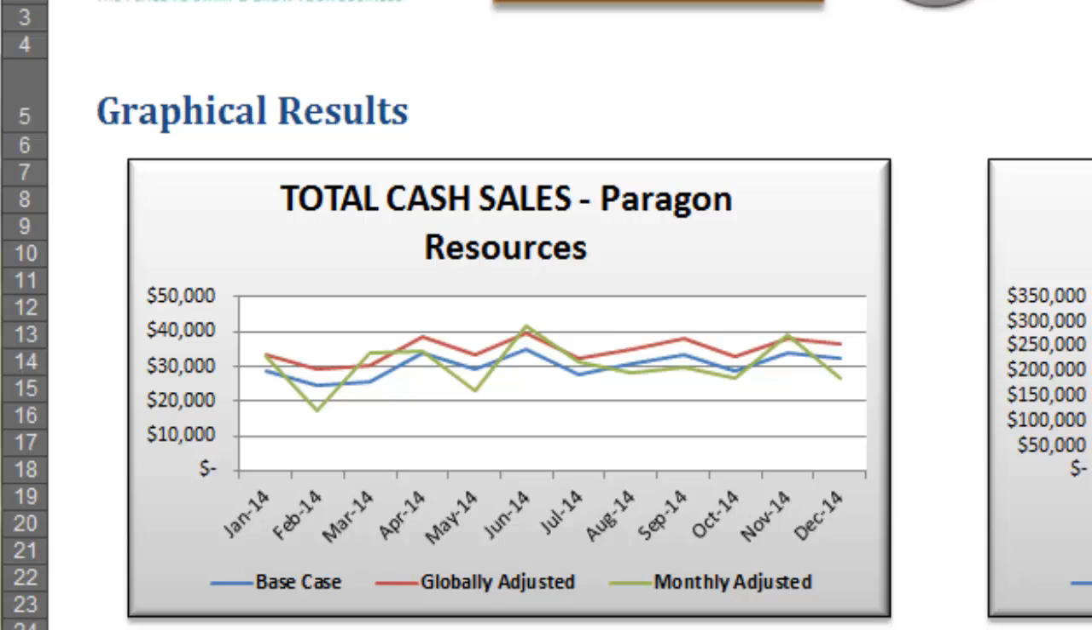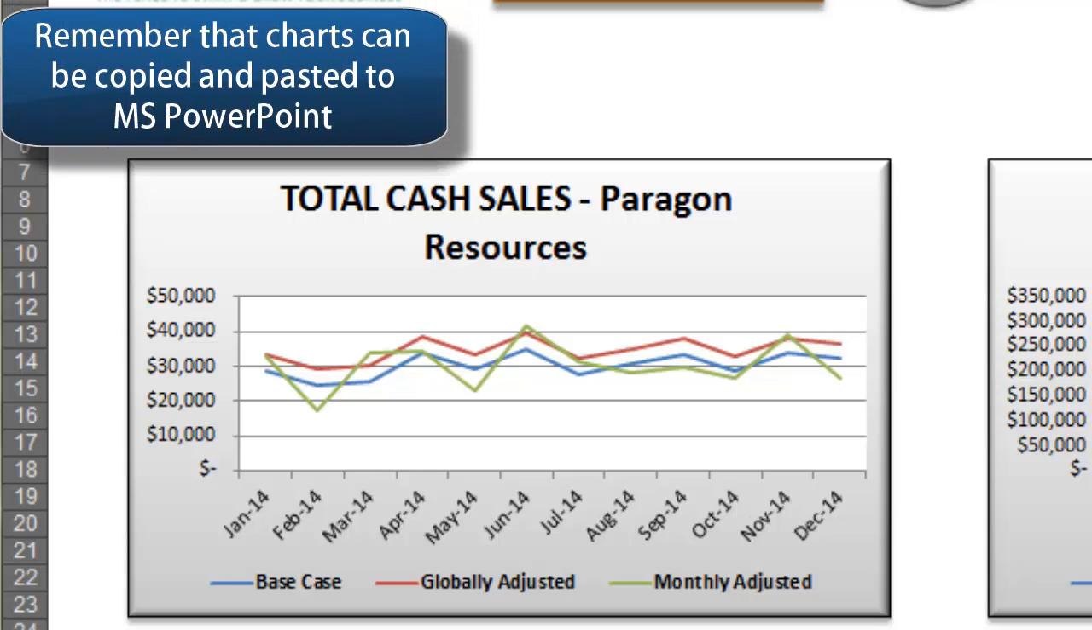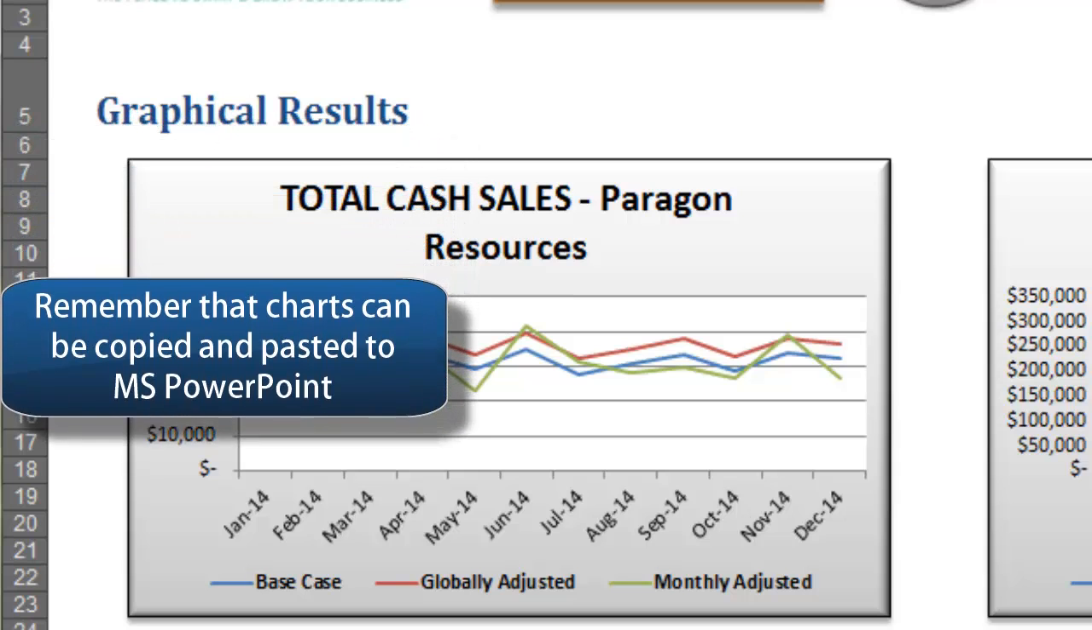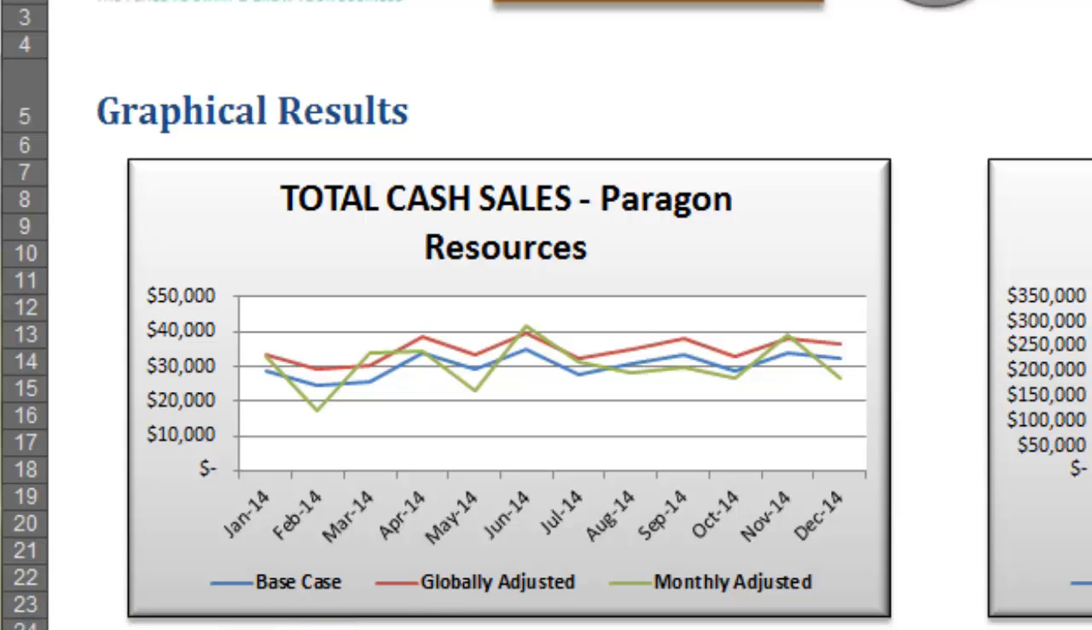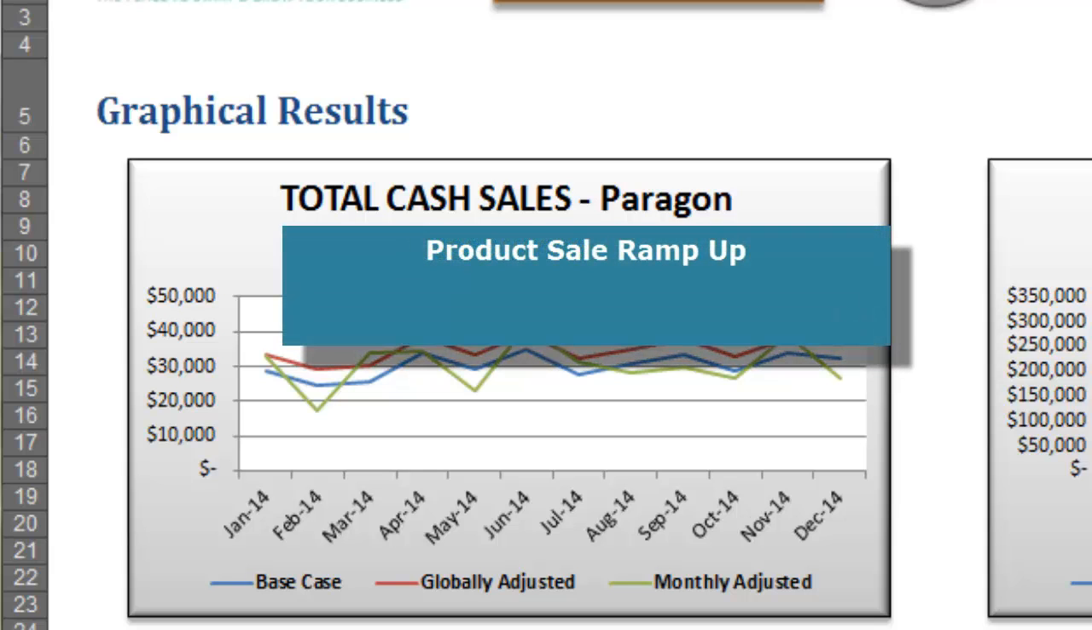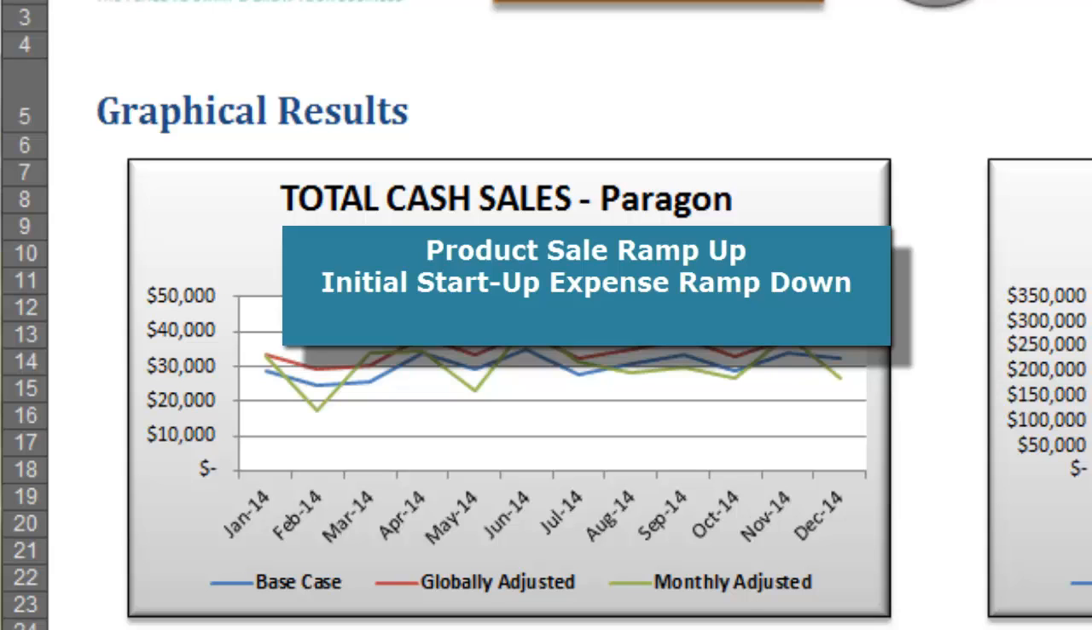Now we note a great deal of divergence between the base case and the global and monthly adjusted cases. The global adjusted case mirrors exactly the base case in each of the given months because the percentage change has been applied uniformly across all 12 months of the model. However, a great deal of variability is found in the monthly adjusted line because this has been more finely adjusted to reflect real-life business conditions like product sale ramp-up, initial startup expense ramp down, and/or seasonality.